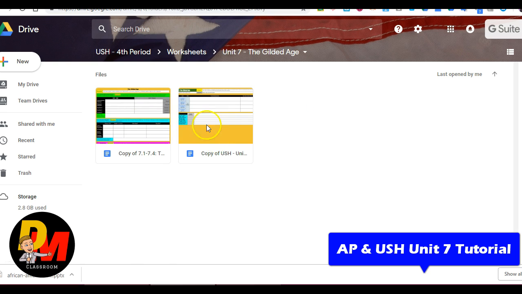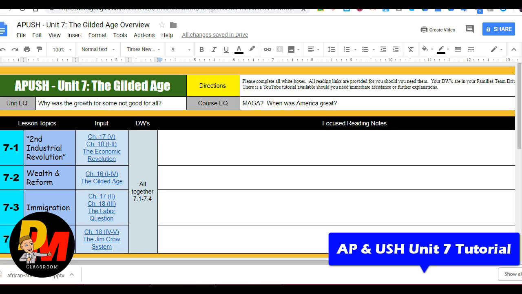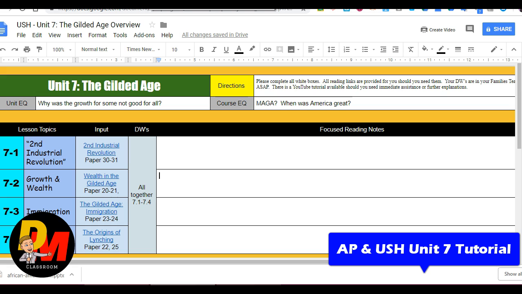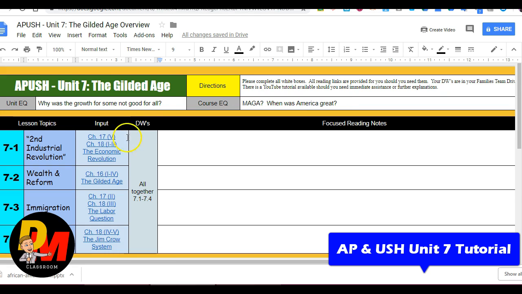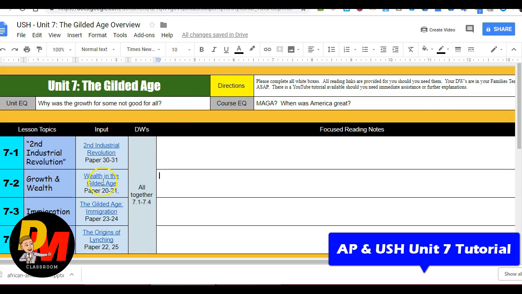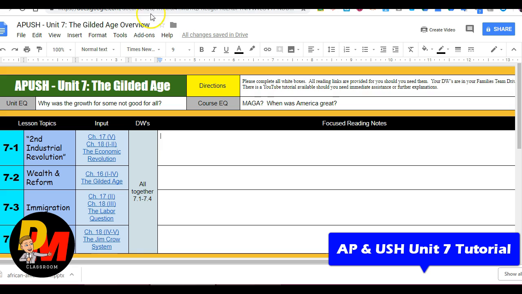You will see this document here, your yellow copy one. It looks like this. This is your overview. Then you also see the worksheets. So let's go and look at what the overview looks like this time. For AP and regular, we're on the same format per se. The only thing that changes is the input. So again, if you would like to click your links there for each one, they are available for you. For videos, they are also there.